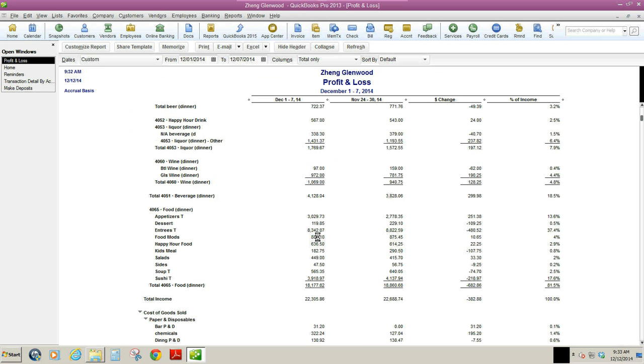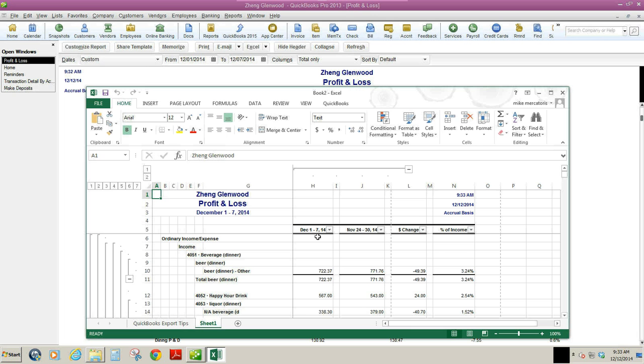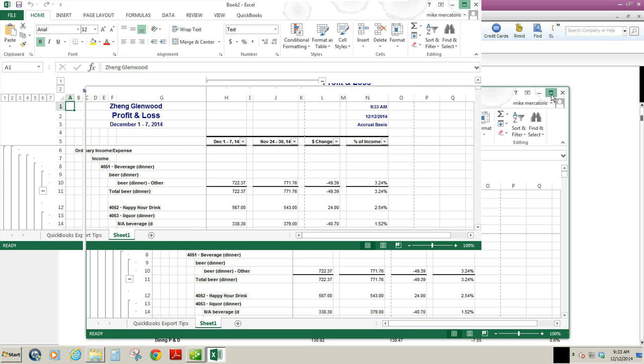Now sometimes this takes a little while based on the amount of data, the size of the spreadsheet you're using. This one goes fairly quickly, but you'll see when you're doing massive spreadsheets, like comparing every month to a previous year, it's a lot of data, so it takes a while to get compiled in Excel. So there we go. Now we're open.